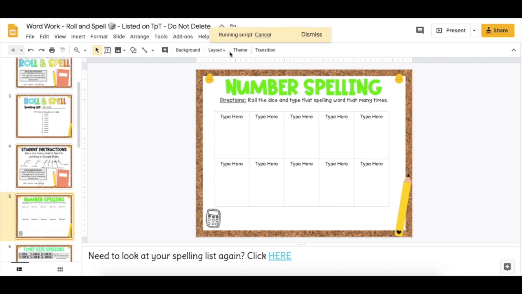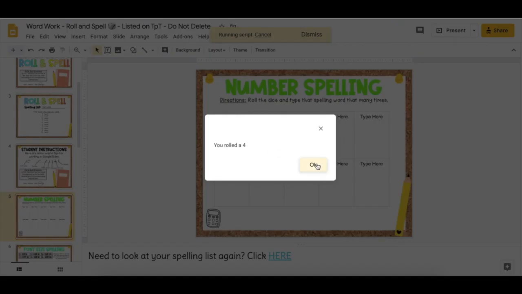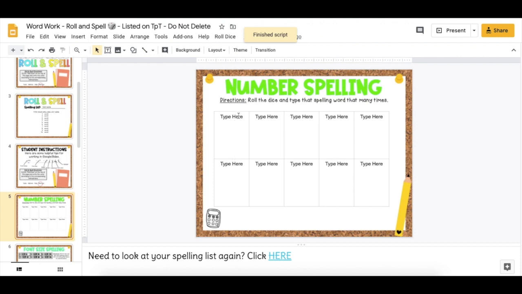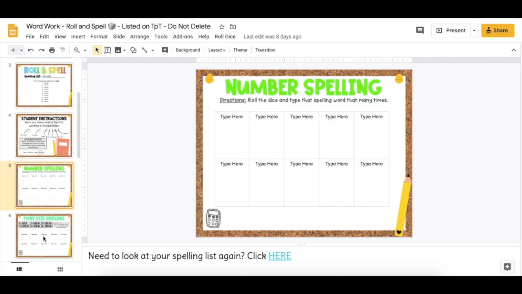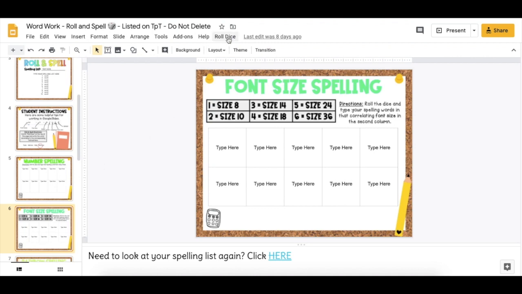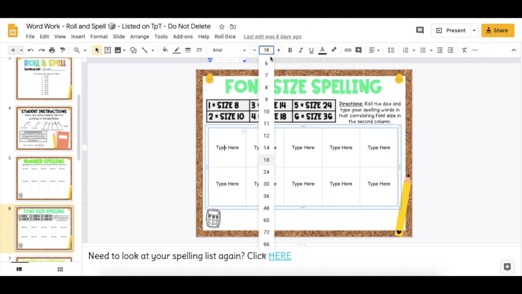They would roll the dice, they rolled a 4, so their spelling word, whatever it was, they would type that spelling word 4 times in the box. If they need to look back at their spelling list again, there's a little prompt here to bring them back to the spelling list slide. This one is font size, so they would roll the dice, and depending on what they roll, that's what size font they would use when they are typing that in. So here.